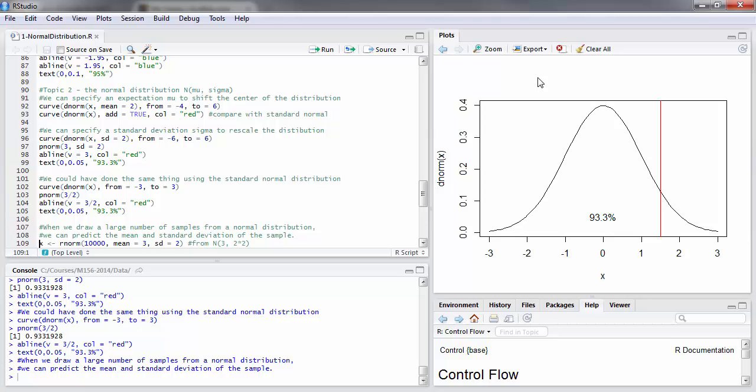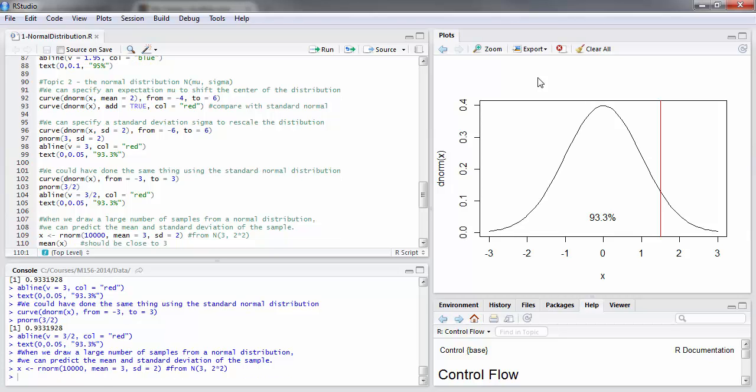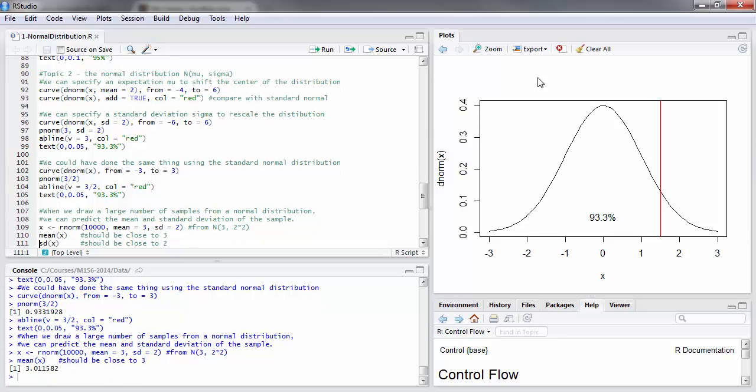Now, if we draw a large number of samples from any normal distribution, we can predict what the mean and standard deviation for that sample are going to be. If I draw 10,000 samples from a normal distribution with a mean of 3 and a standard deviation of 2, I expect that the mean of those samples is going to be close to 3. Sure enough, it turned out to be 3.01.